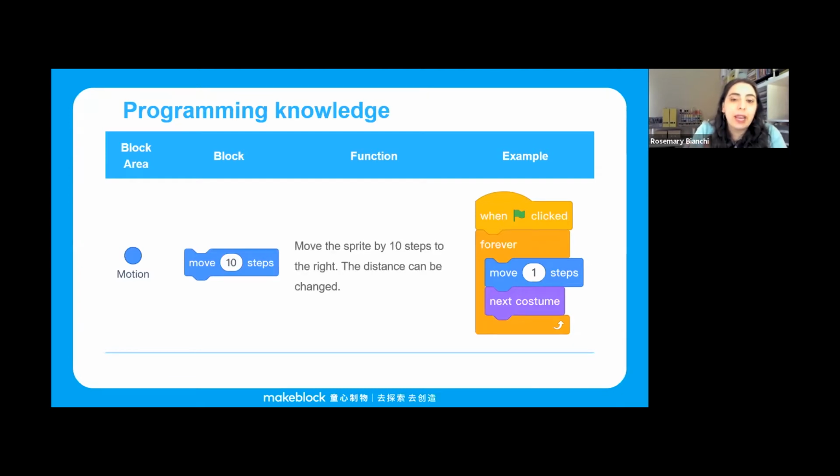So as a reminder, we observed in lesson 1 that the move 10 steps block moves the sprite 10 steps to the right, or in the direction that the sprite is facing. The distance can be changed. So we're going to use this to control how our Panda moves.